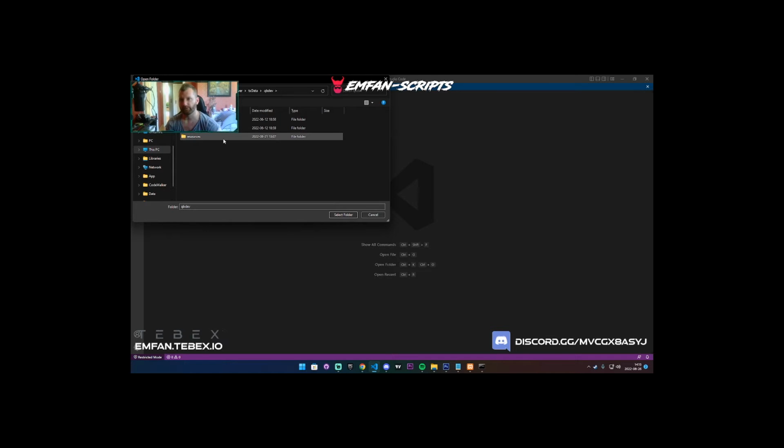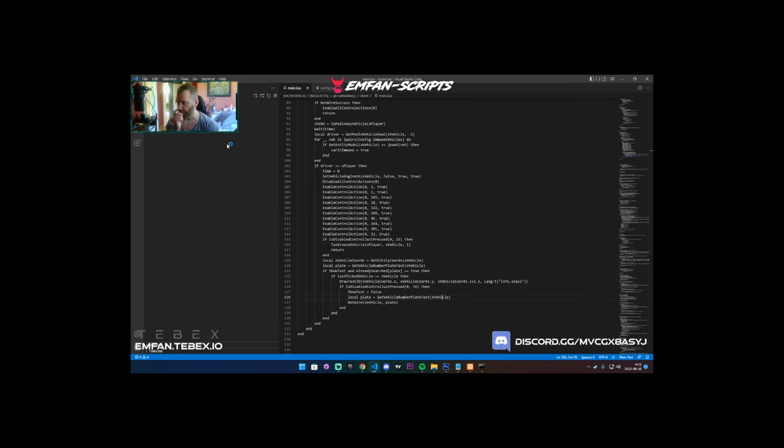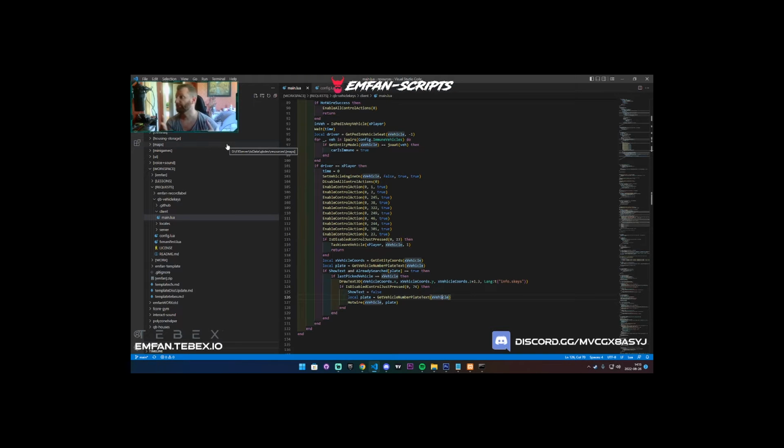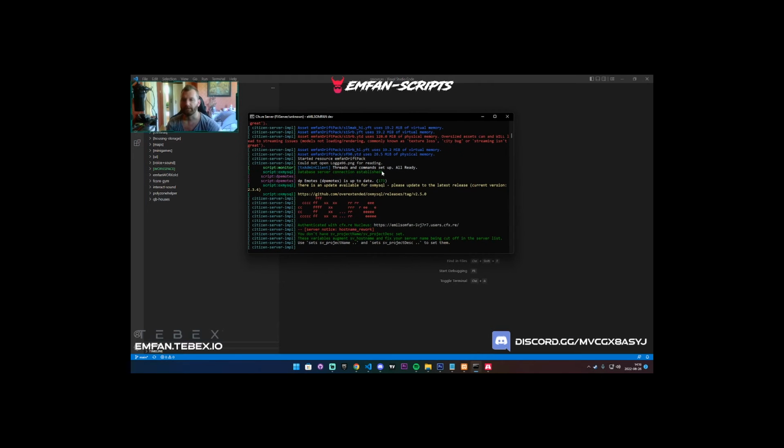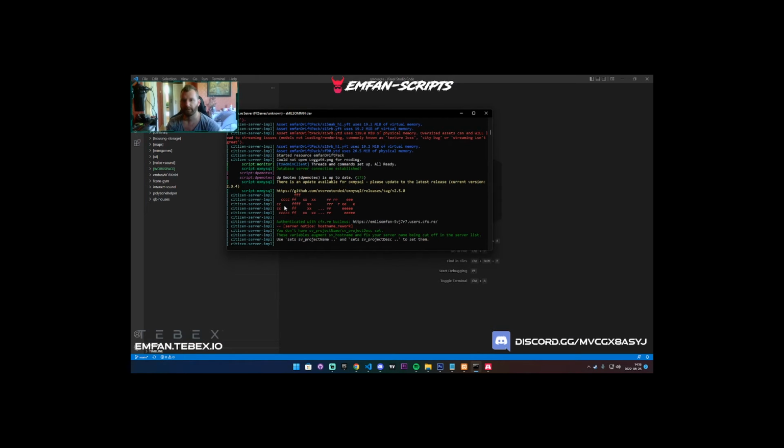Go into that, you should have the resources folder. Go into resources and press select folder. So now you have all of the resources or scripts opened in VS Code. So what we are going to do here in just a second is we're going to create our very first script. But first, let's have a look at the server console, and we see this.